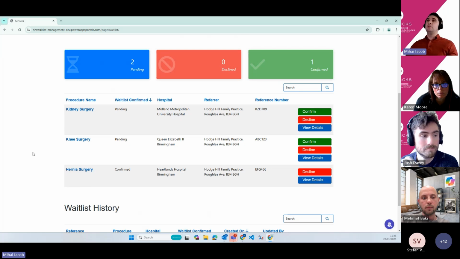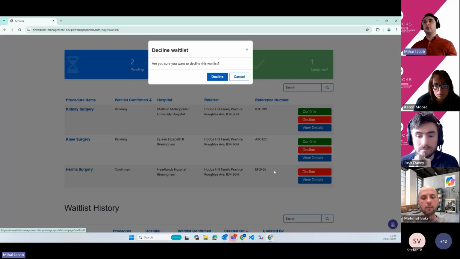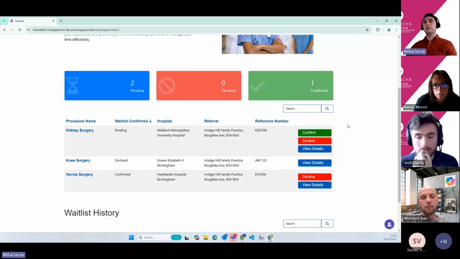Now, on the same note, let's imagine that on e-surgery, maybe we've just gone private with that. We don't really want to do that anymore, to be on that wait list. We can just as easily go and decline it. Same sort of thing, pop up. Am I sure I want to decline it? Yeah, absolutely. Let's go ahead and decline that. And this has also been updated now. As you can see, the confirm and the decline button has disappeared.